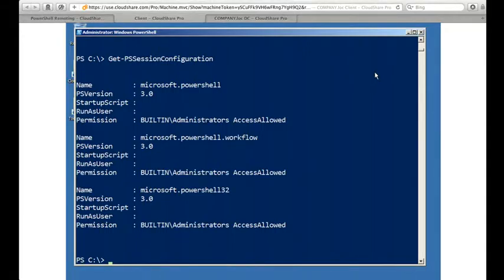So I'm using PowerShell version 3 right now. This is a beta. If you do this exact same command in PowerShell version 2, you won't get quite this same list, but it still sets everything up for you. Cool?